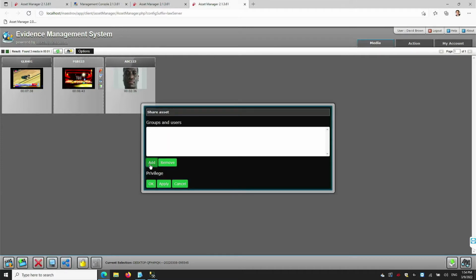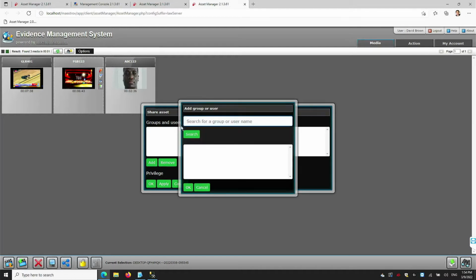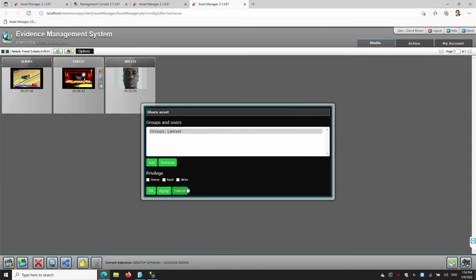Let's say you want to share an interview with a lawyer. You first need to create an account for the lawyer in the User Management Console, assign them authorizations, and then you can share the interview. The lawyer will only be able to see the interview you shared.